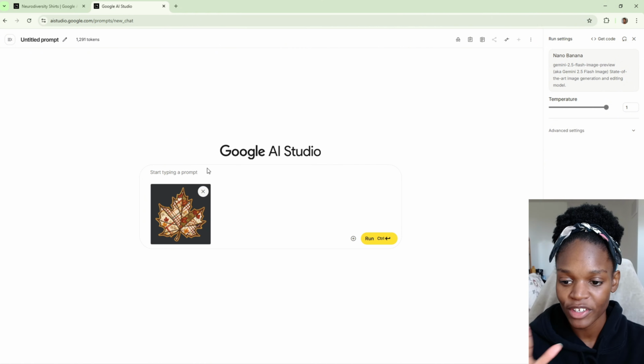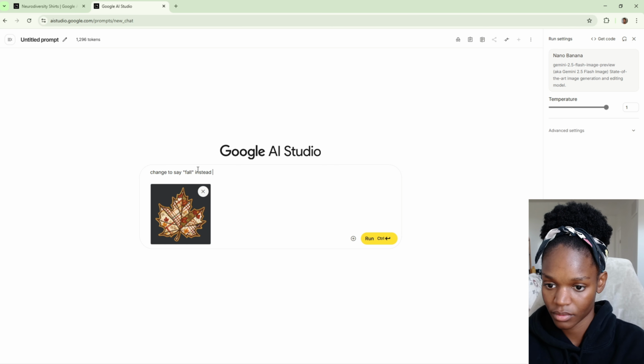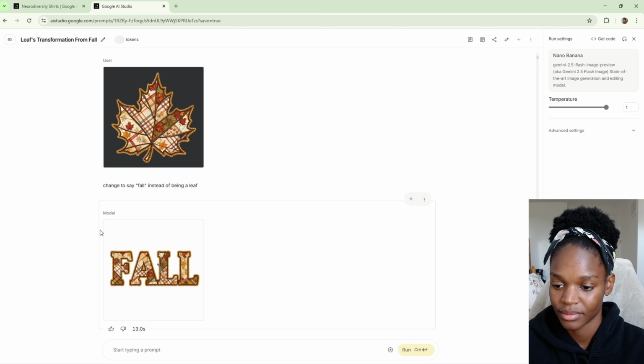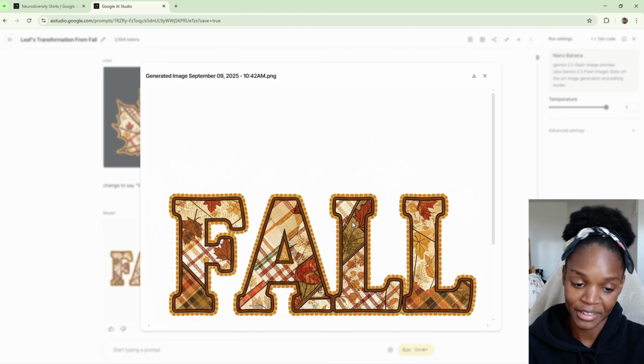Okay, so here we have this graphic of a leaf that has like a patchwork style to it. We're going to see if we can change this graphic to maybe say a word instead. So let's see what we can do. So I put "change to say fall instead of being a leaf." Let's see what it does. Okay, guys, and in 13 seconds, it's taking the exact same pattern and literally just put it in the text of saying fall instead. This is literally like amazing.